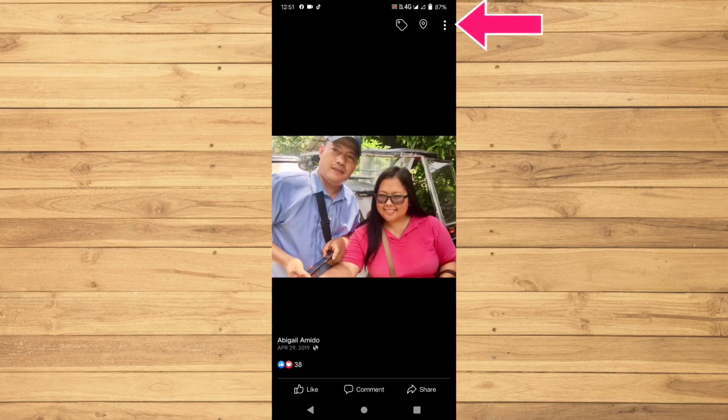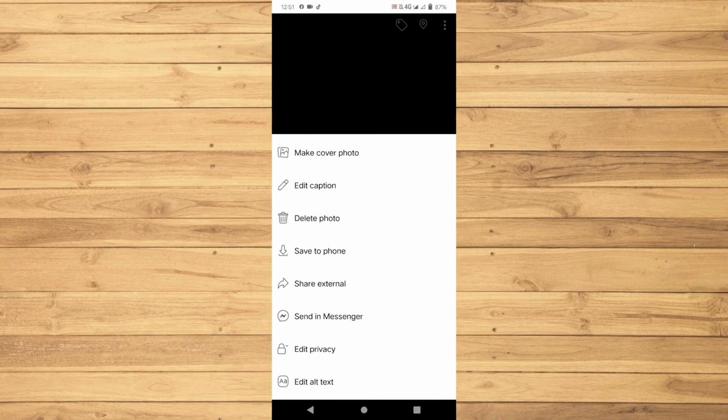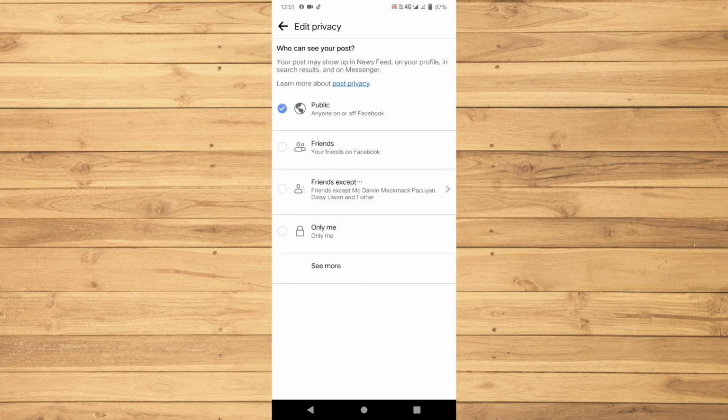The other way to make your cover photos private is by viewing your cover photo and then clicking on the three dots at the top right and selecting edit privacy. And then you can customize who can see your post. So if you want to make it private, just tap on only me.